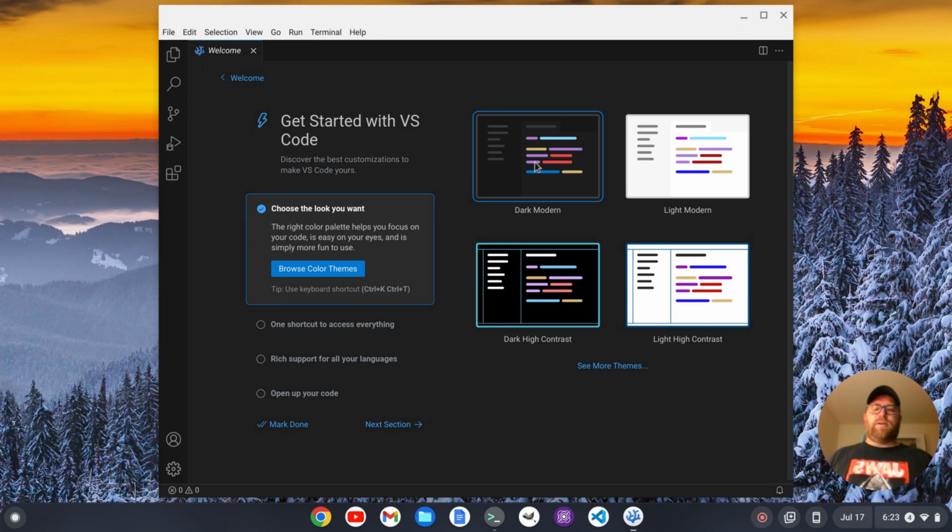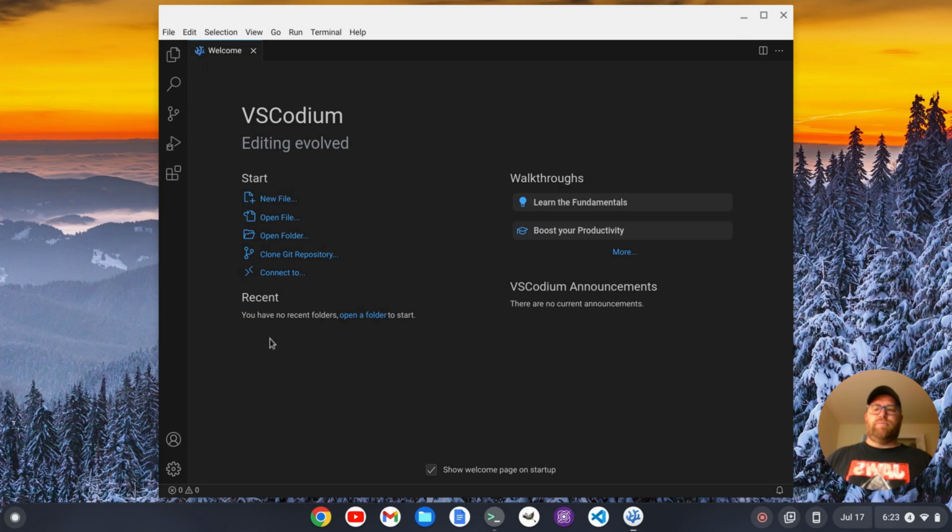So this is the welcome screen when you start up VSCodium here, and you can pick your theme, or you can just mark done like I usually do and keep the default theme. And we've got this native title bar, which doesn't really go with the rest of the editor. So to change that, it's very easy.